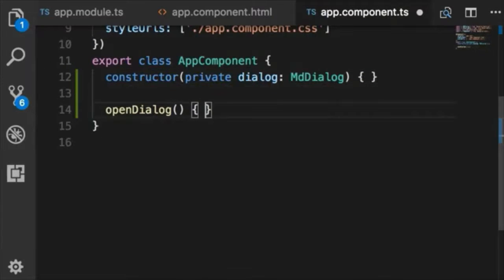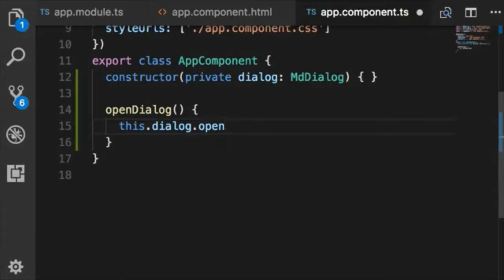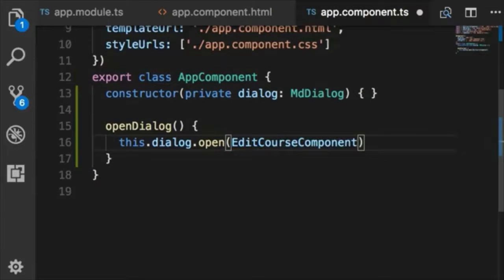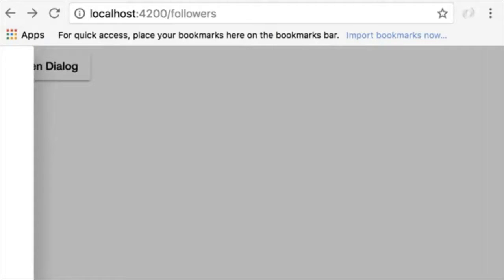Okay. Now here in the open dialog method, we can simply call dialog.open, and as the first argument, we specify the target component, that is edit course component. That's all we have to do. Very easy. Let's have a look. Back in the browser, here's our button. Click. Okay, we got this overlay and it looks like there's a dialog on the left side of the screen, but it looks like something is not working. So let's take a look at the console.